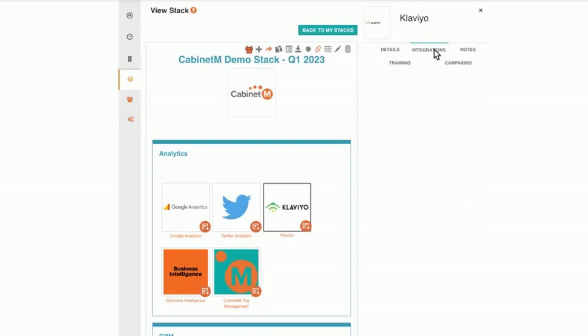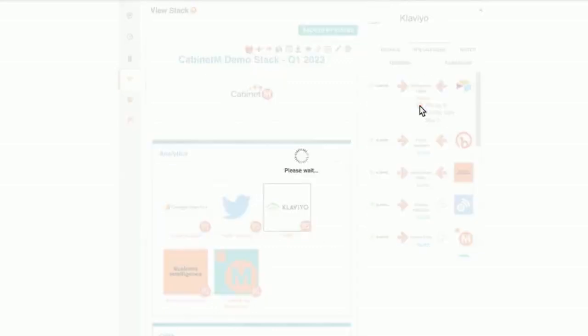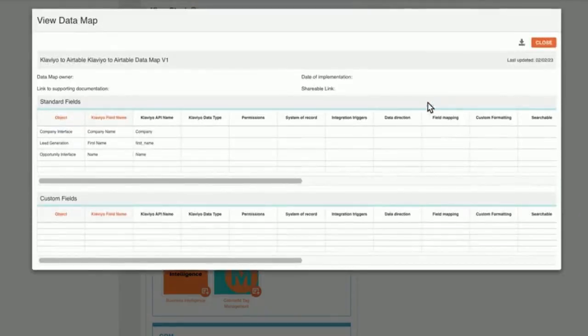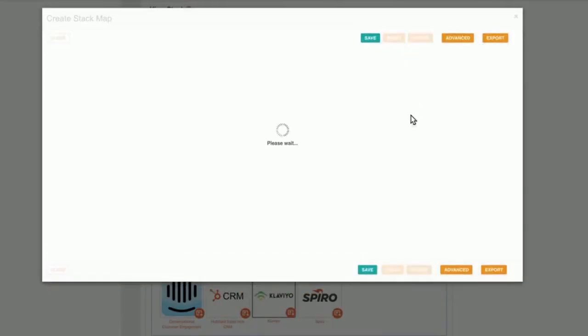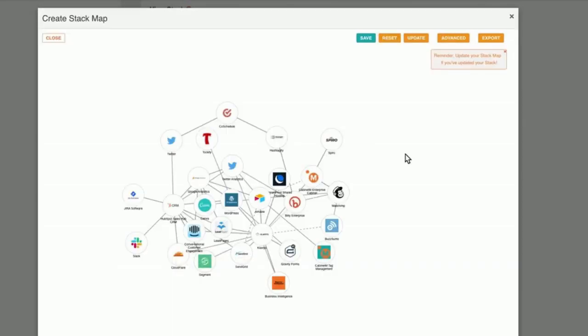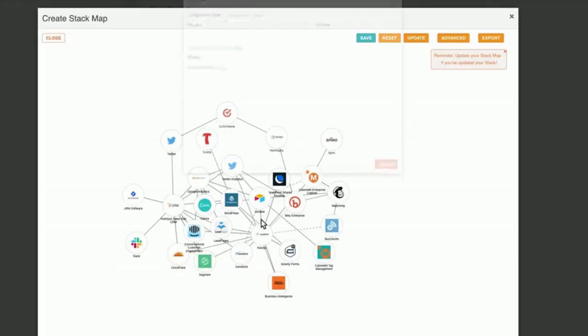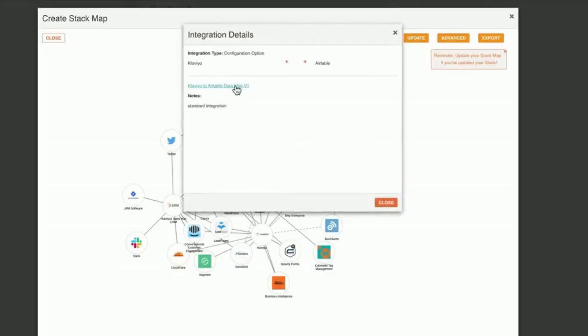Now, you can view your data maps in two ways. One way is from inside your stack annotations. Or you can simply view your data map from inside of Stack Maps, CabinetM's visualization and reporting software.